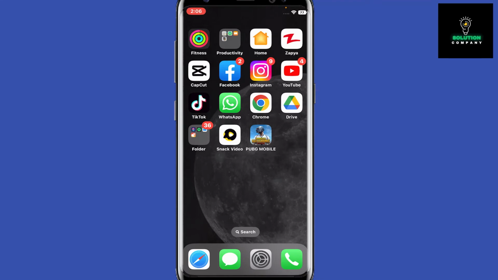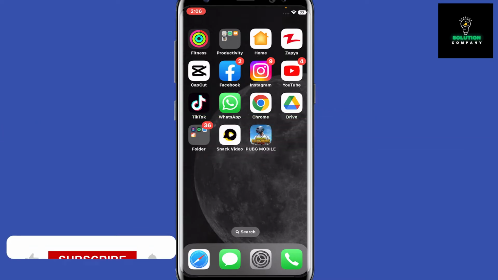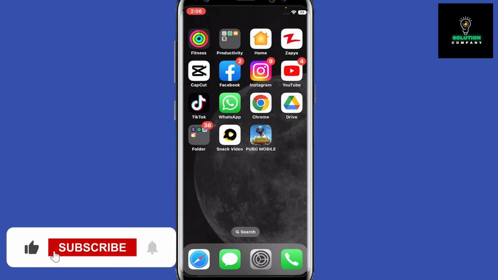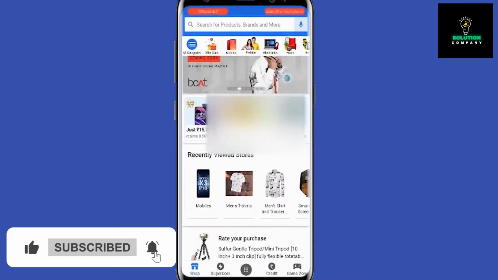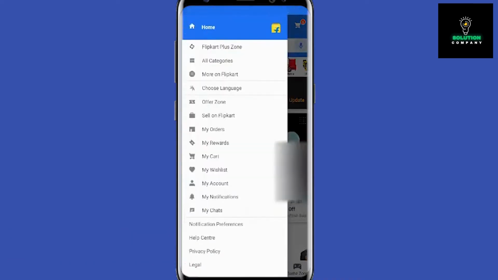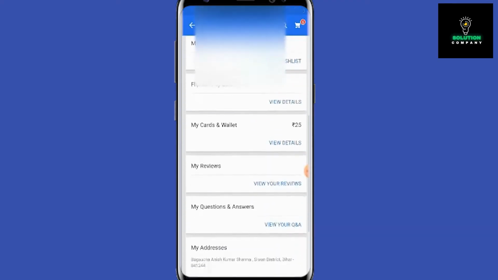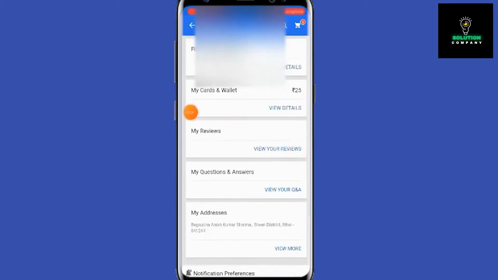In today's video, I'm going to show you how to transfer money from Flipkart to bank account. So first of all, just open the Flipkart application in your mobile and now just tap on these three bars in the upper left corner and now tap on this account option and now you will see your whole money in there. And now from there you just have to scroll down and then you will see this option My Cards and Wallet. As you can see, I have 25 rupees.